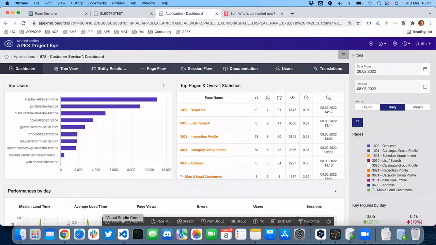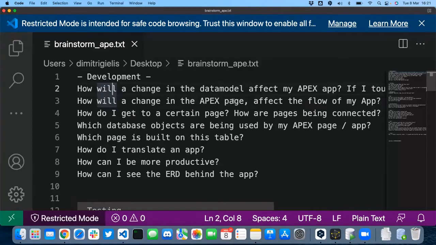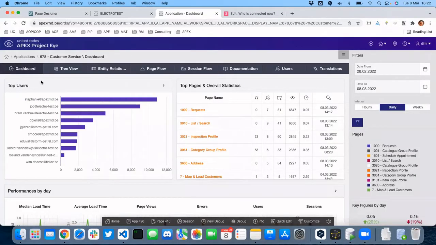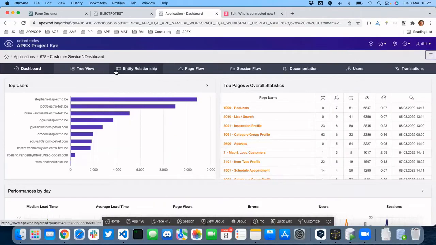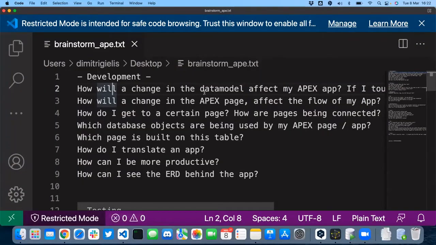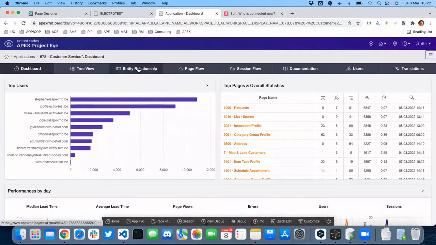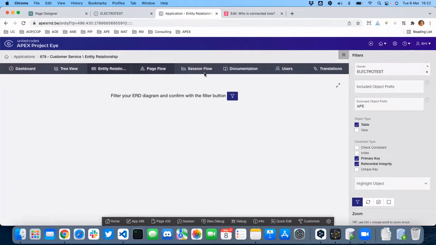But if I would look back, how would a change in the data model affect my Apex app? How would I do this? So we would go into here, and on the right you always have some filters, so you can click those away. The first question is, I will start with a data model, with a database object. So ideally, I would go to the entity relationship diagram. And then here I can say, generate the ERD of this schema, which is attached to this workspace.